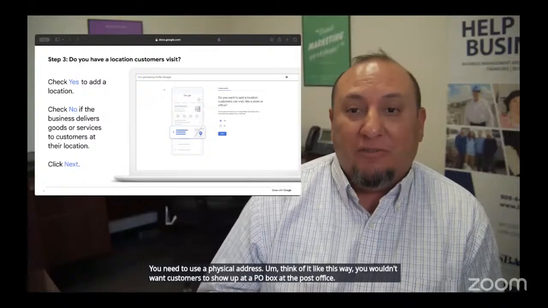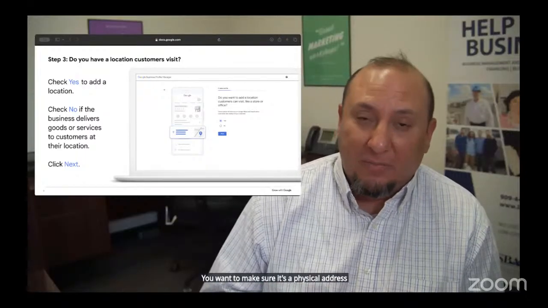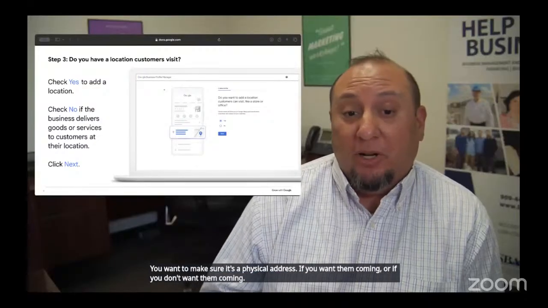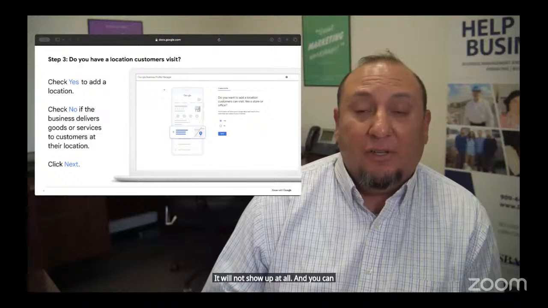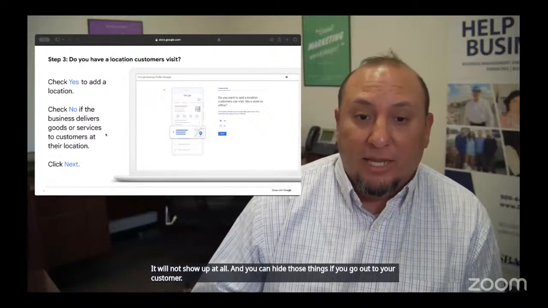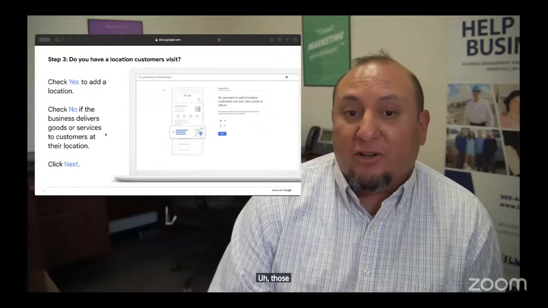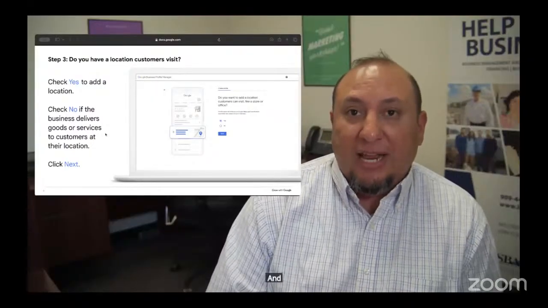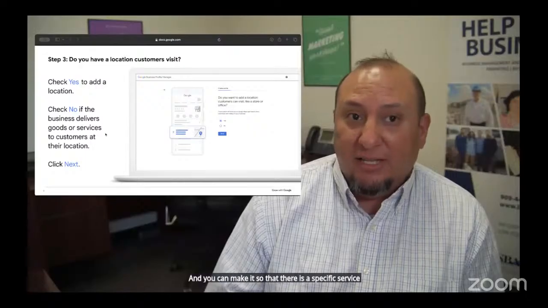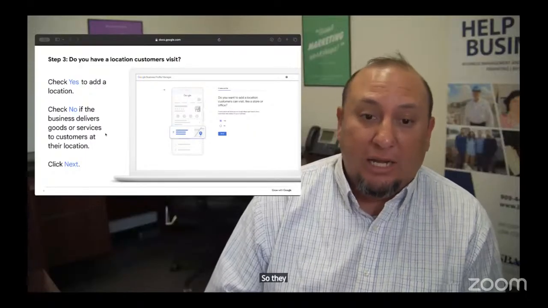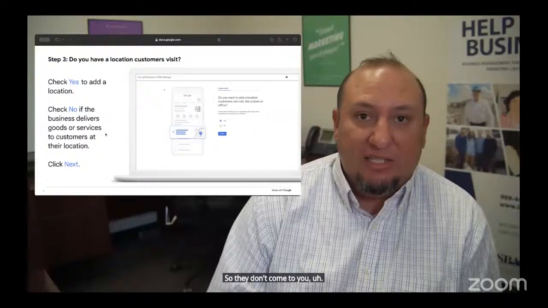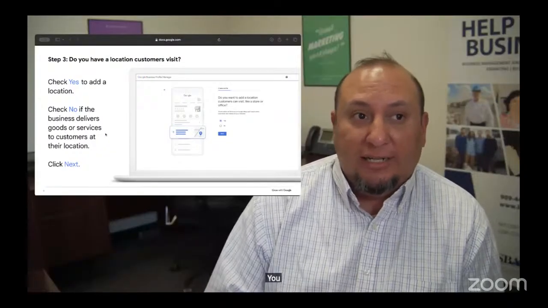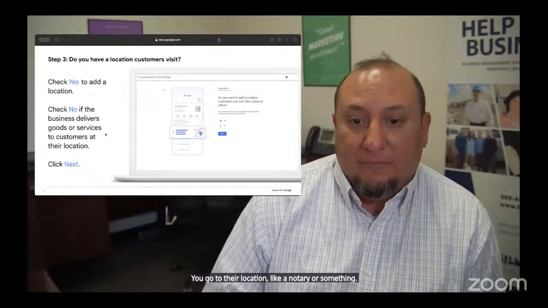You want to make sure it's a physical address if you want them coming, or if you don't want them coming, it will not show up at all. And you can hide those things if you go out to your customer. Those kinds of businesses are called service area businesses. And you can make it so that there is a specific service area so they don't come to you. If you meet at a specific location, like a coffee shop, or you go to their location, like a notary or something, this can be helpful.